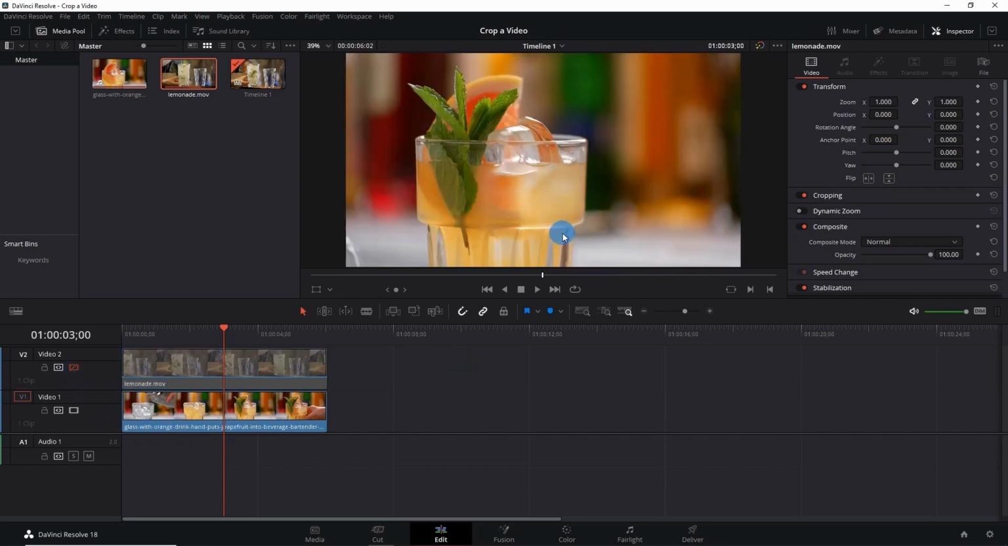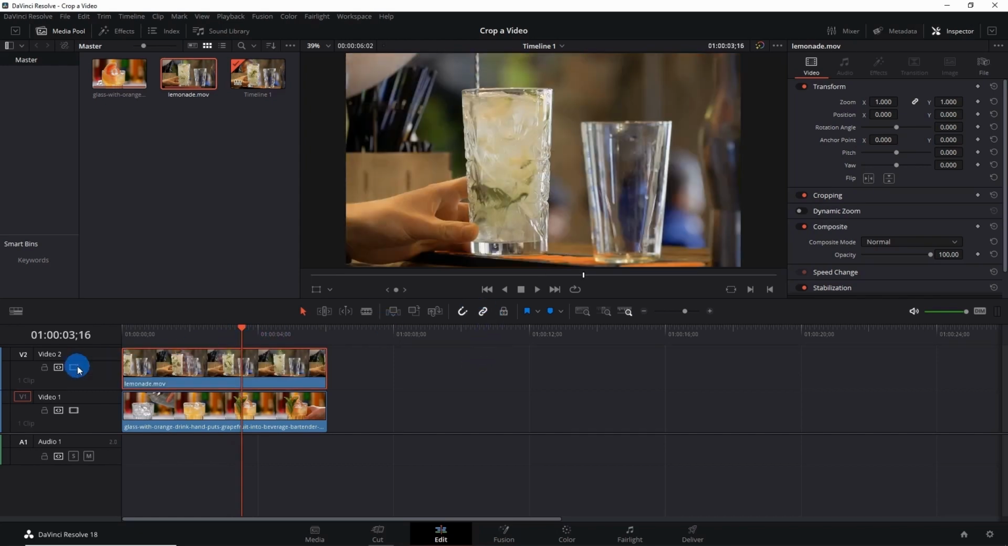So the idea is I'm going to split the screen into two halves, and in the first half I'm going to display the video with the Lemonade glass, and in the second half I'm going to display the video with the Orange Juice glass. So for this we're going to crop these videos. Let me first enable this Lemonade video. Now as I said, I want this Lemonade video to appear at the right side of the screen, so I need to perform crop on this.